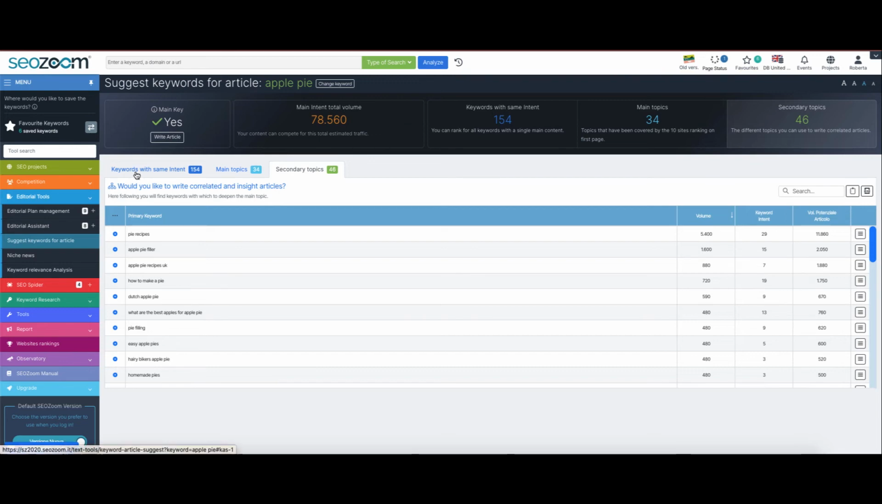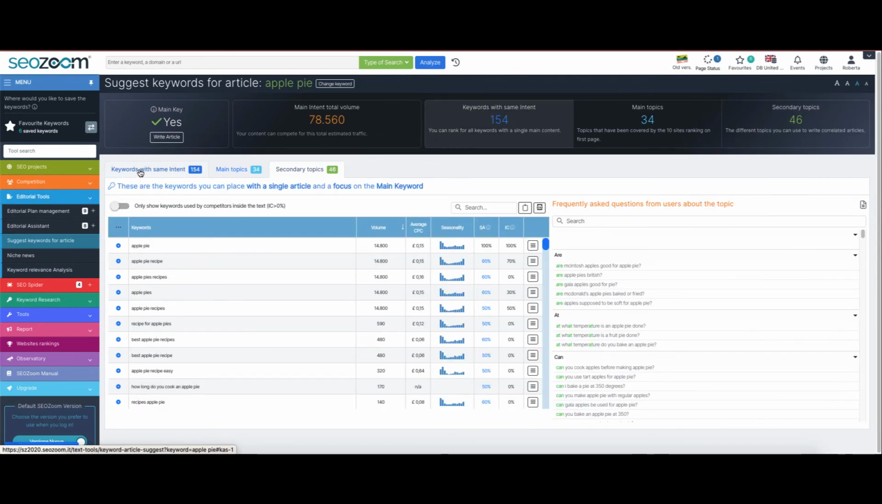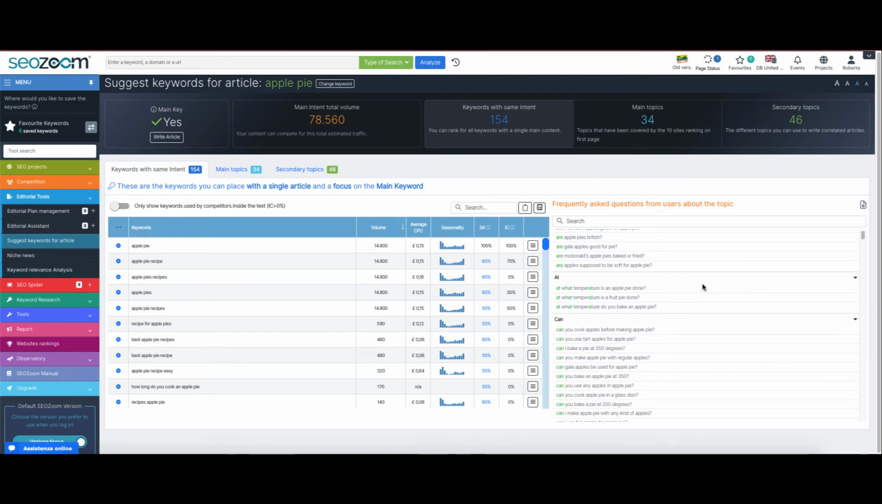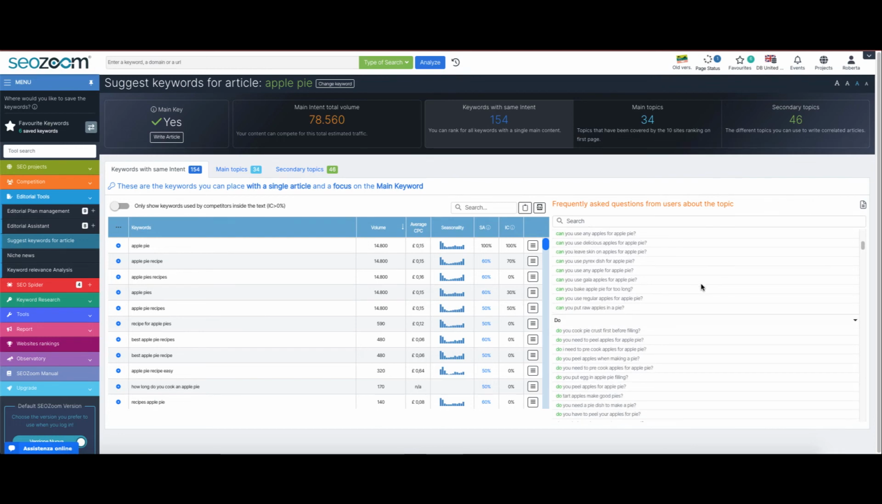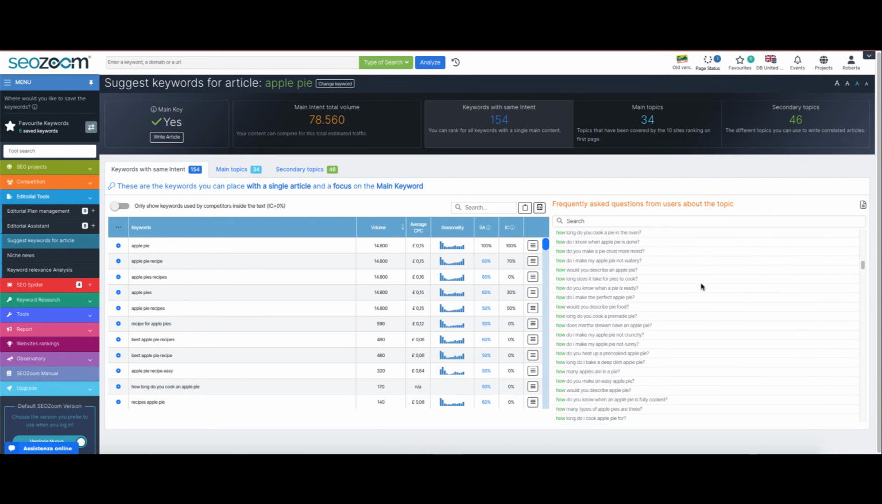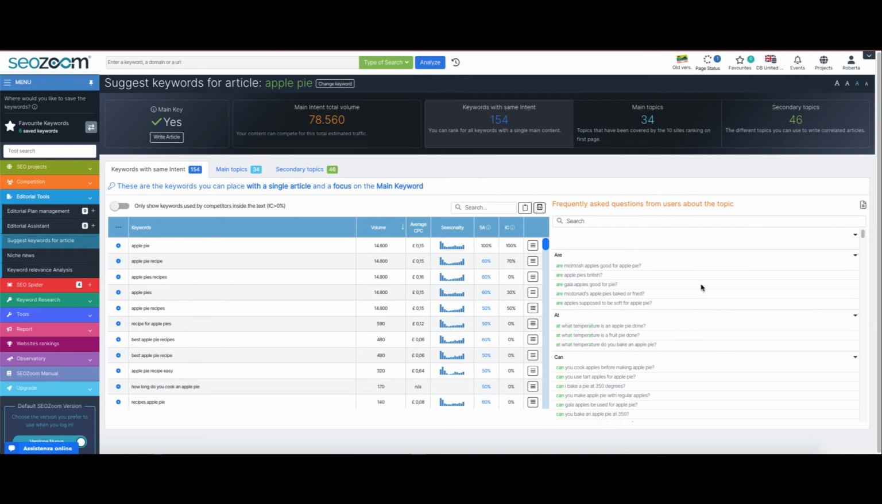But let's go back to our first tab, so to see another very important piece of data. The users' frequently asked questions about the topic. This table actually presents the information that we can find on Google in the People Also Asked panels, which can then help us again to understand how to structure the content, how to organize the paragraphs, how to do a certain type of in-depth study, such as are Macintosh apples good for apple pie, and so on.